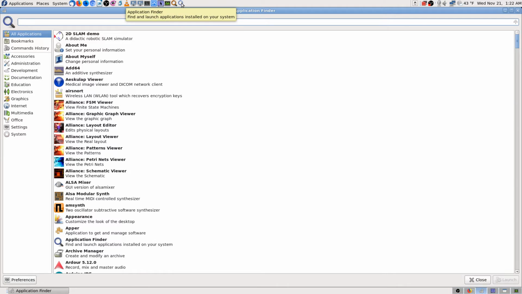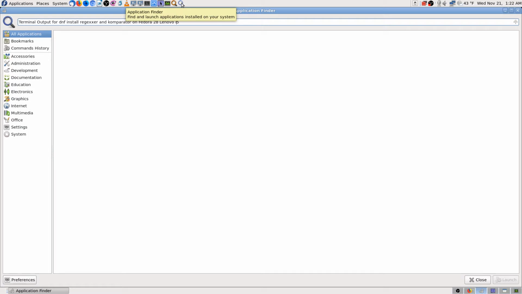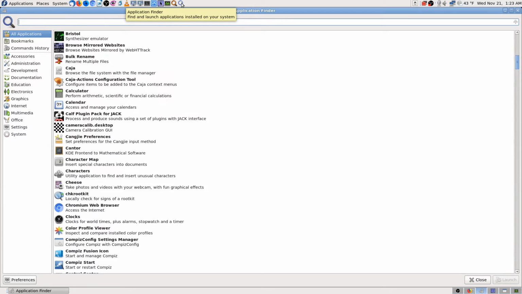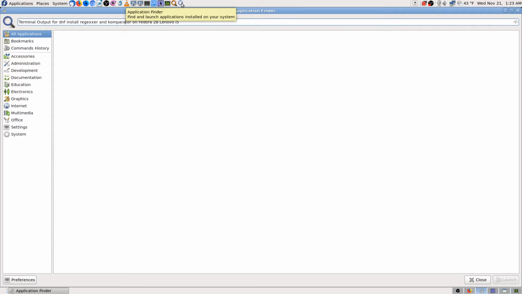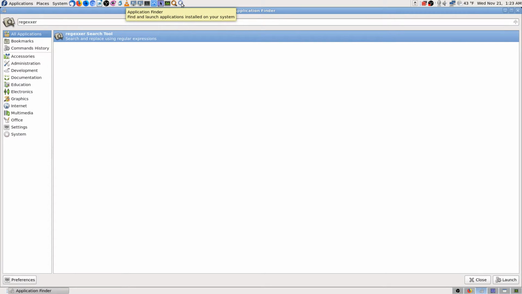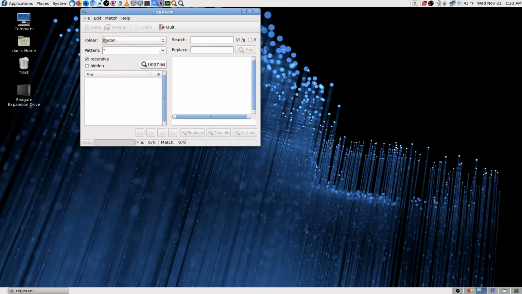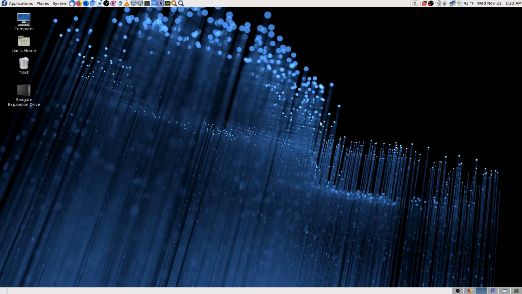So, yep, there it is. That's the one that was already installed. Now let's see about Regexer. Let's see if it shows up in the search. Of course, some of them won't show up until after a reboot, but yeah, there it is. Didn't really need to open it. Cool. That's a good thing.